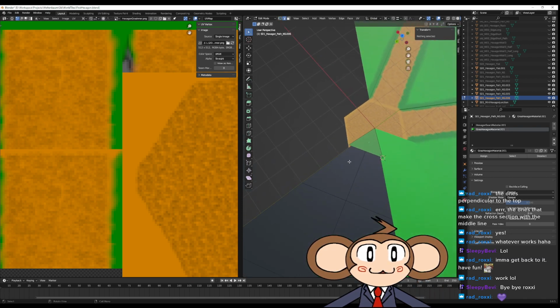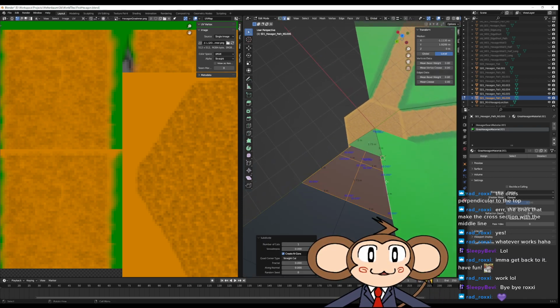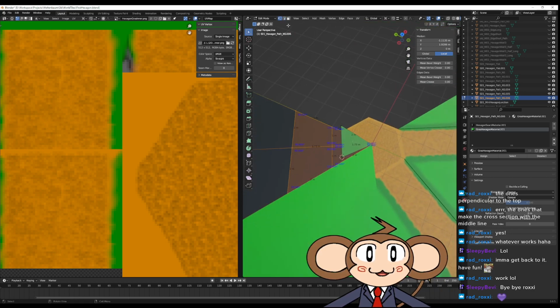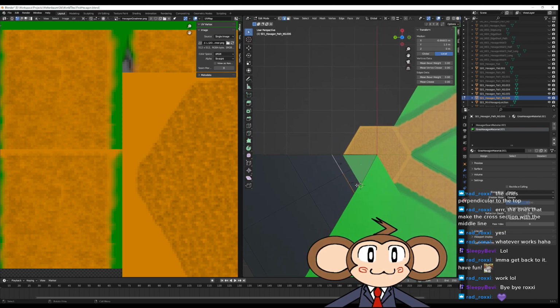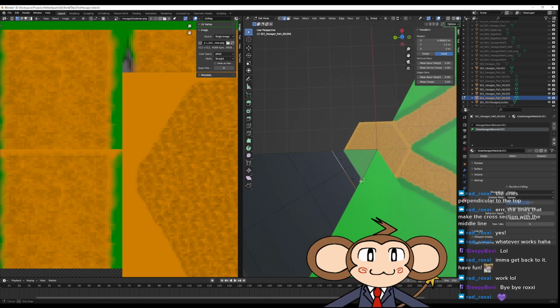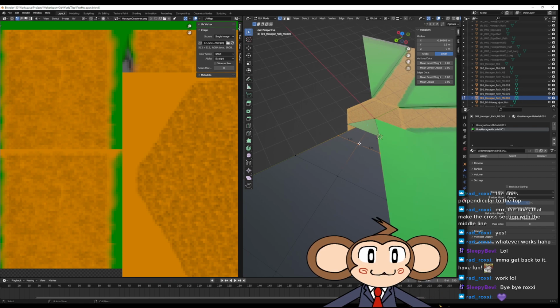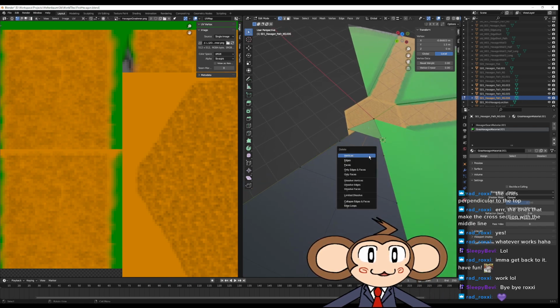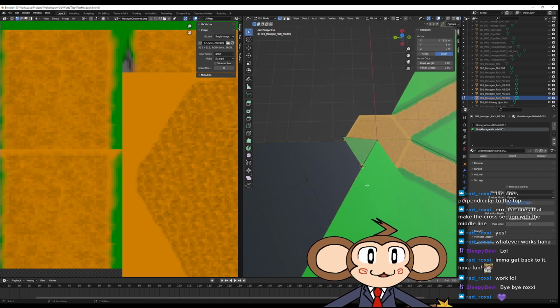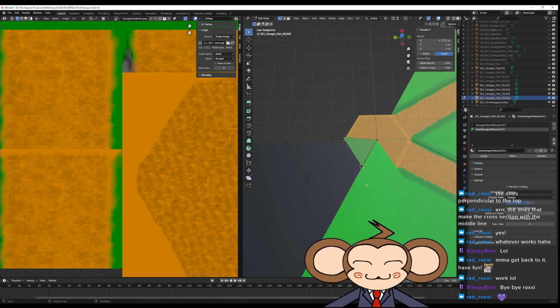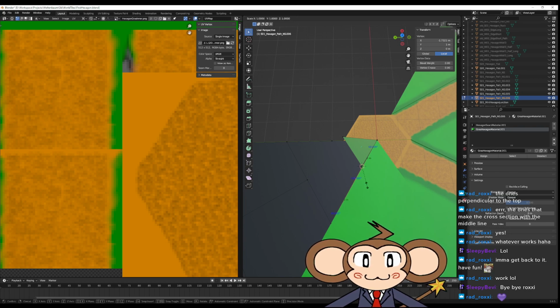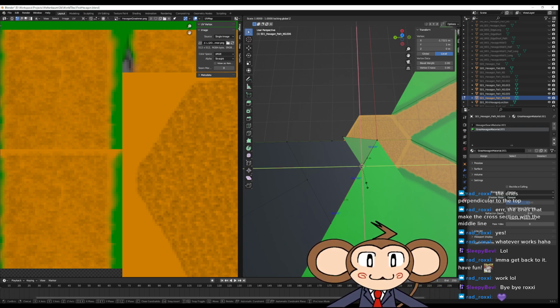So what we do now is subdivide here. And then, okay, that doesn't work. It's fine. Oh god, how do I get the middle one then? Okay, this cannot work. Dissolve. Okay, on Z 0.